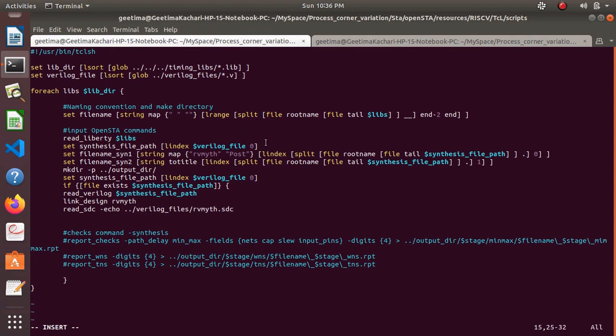So that will be simply dollar file name underscore sin1, and again syntax is backslash underscore dollar file name sin2. So my post synthesis should be created.